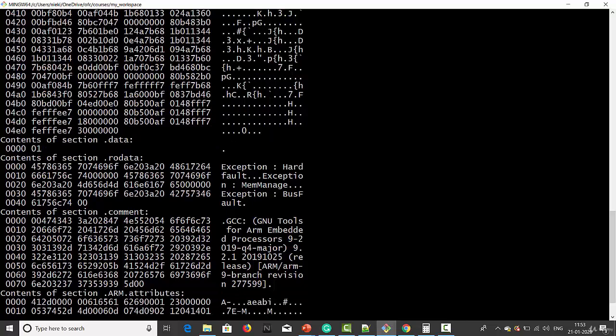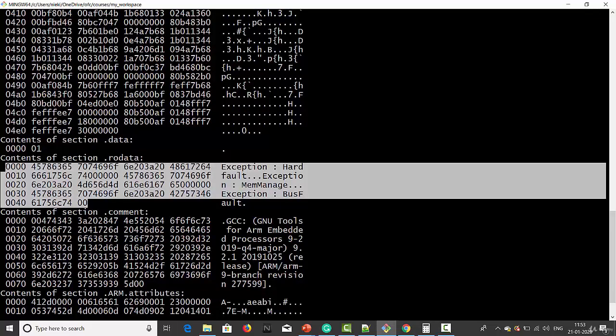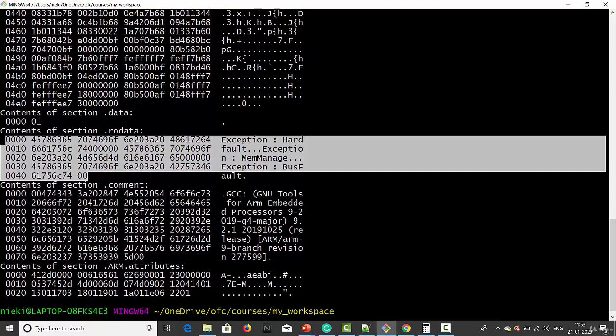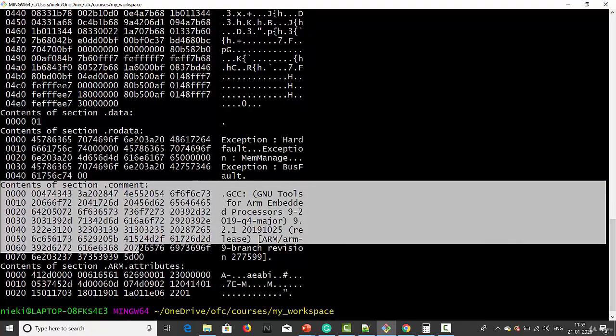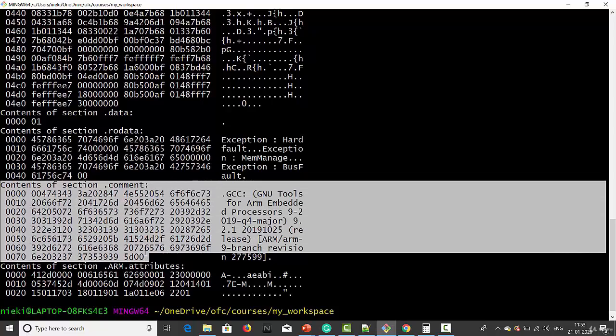Take a look at the .rodata, that is, read-only data. This section consumes all this data. These are constant data of a program. And these are some comments or metadata added by the compiler. We do not worry about that.